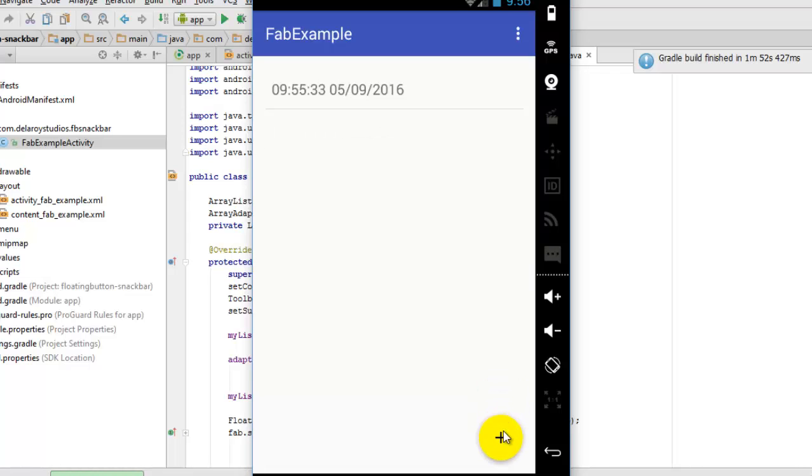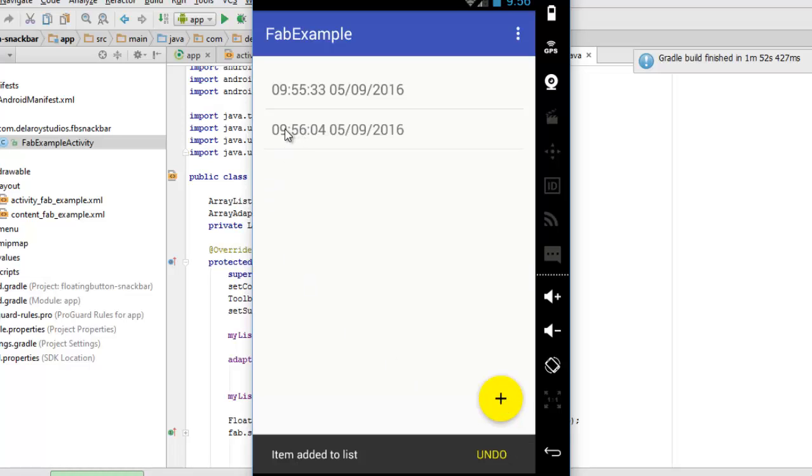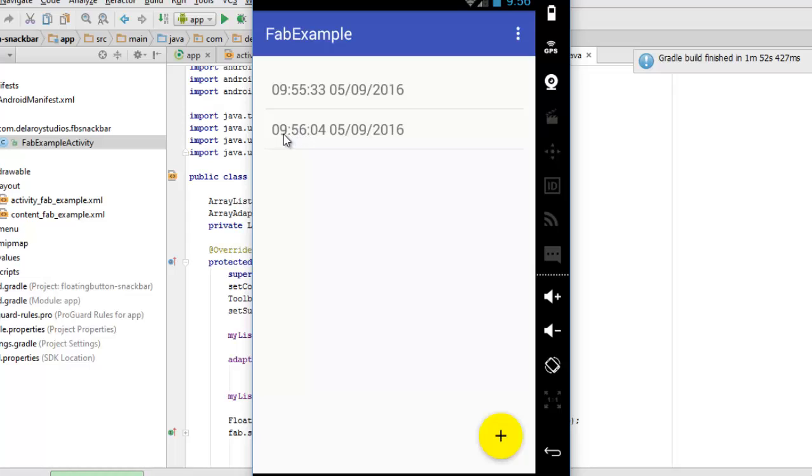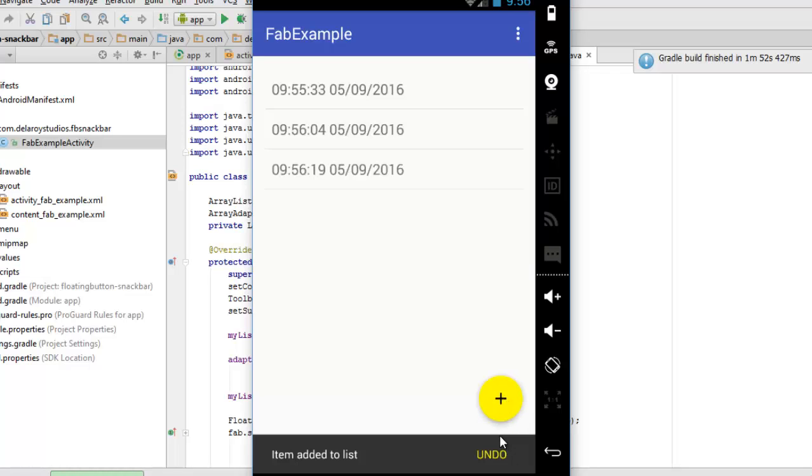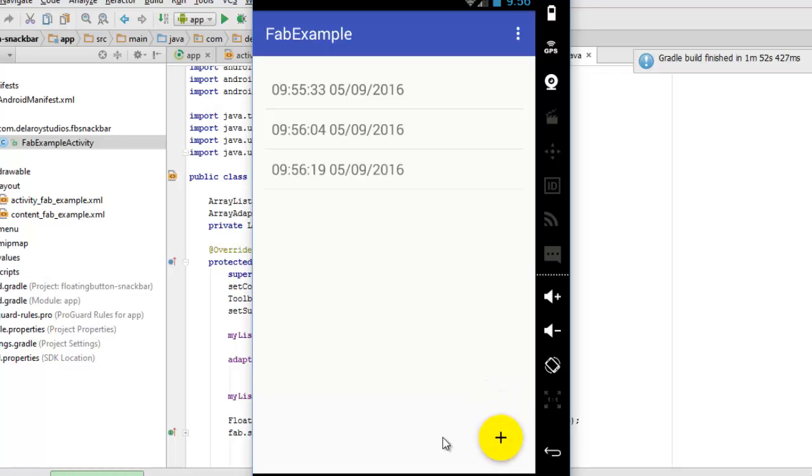So let's add another item, which is going to be the hour, the minute and the second, and also the month, the day and the year. Just the timestamp. All right, I hope you've been able to understand one or two things here, how to incorporate the floating button and also the snack bar. So instead of using toast, don't use toast anymore. In Android material, use a snack bar.